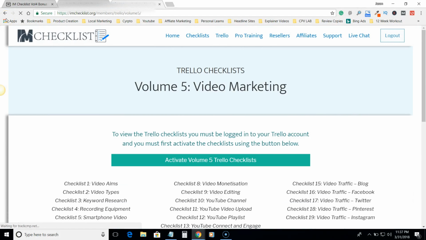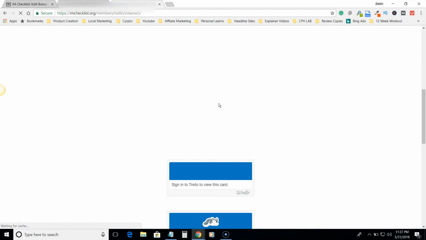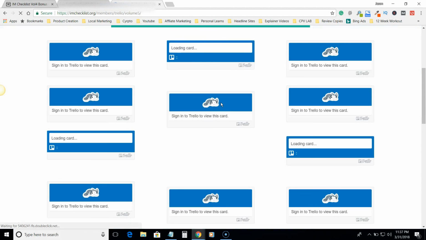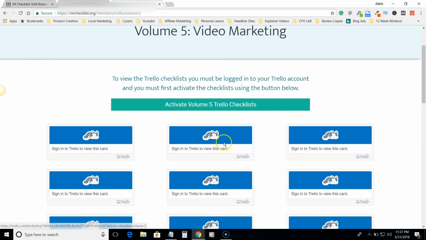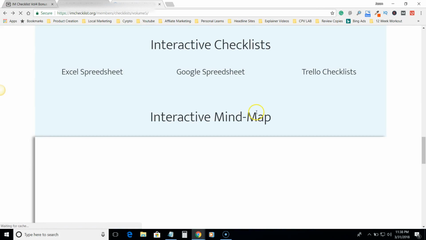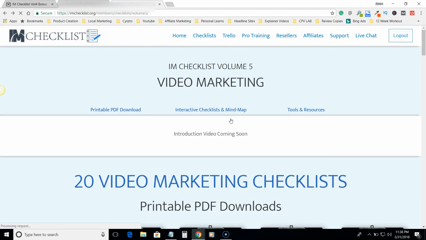And this is it loading up right now. You're gonna have to sign into Trello to get these cards, but I believe this is free anyway, so there's no cost for that whatsoever. All right, and that's it pretty much. So a pretty simple, straightforward members area. Of course, there's going to be an introduction video, but it isn't ready as yet. This is because I'm doing the review before the product is actually launching.